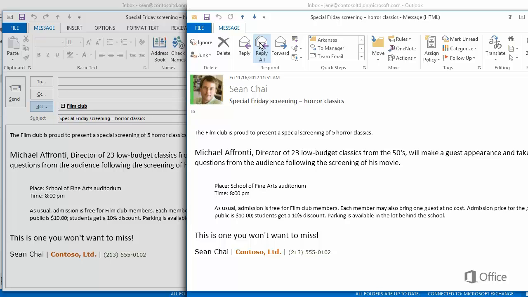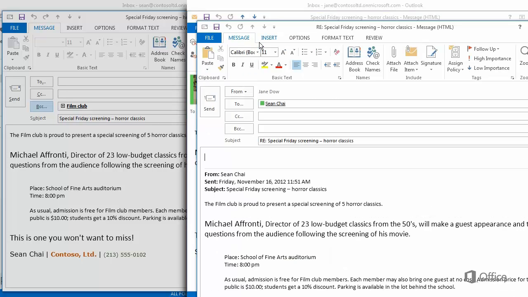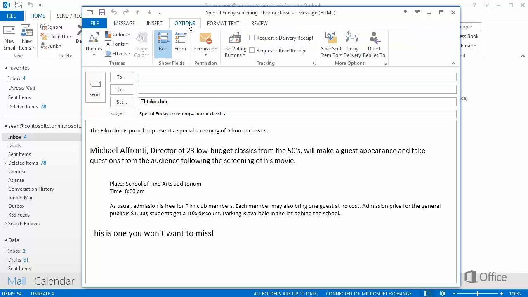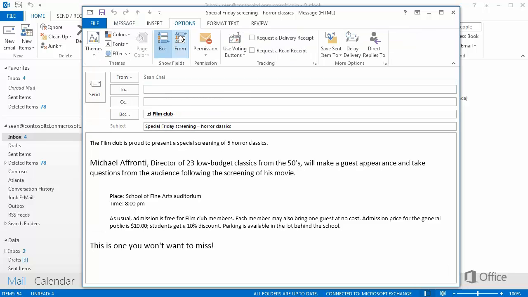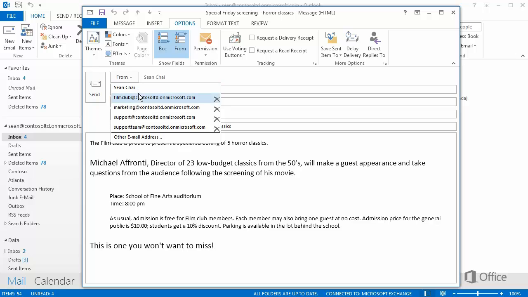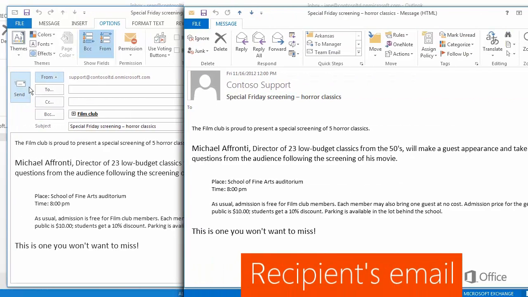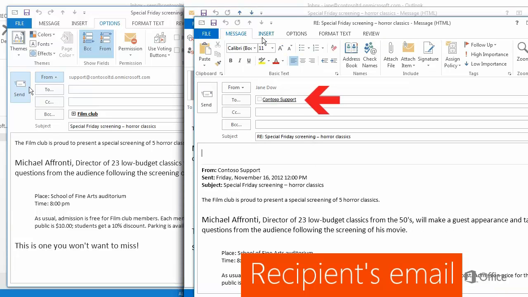And even if they click Reply All, they'll only be able to send a message to you, the sender. To protect your privacy, you can also change the address in the From field. Click the Options tab and add the From field. Then select another email address from which to send the newsletter. Now recipients can't contact you directly. For more information about sending email from another address in Outlook, see the links in the course summary.